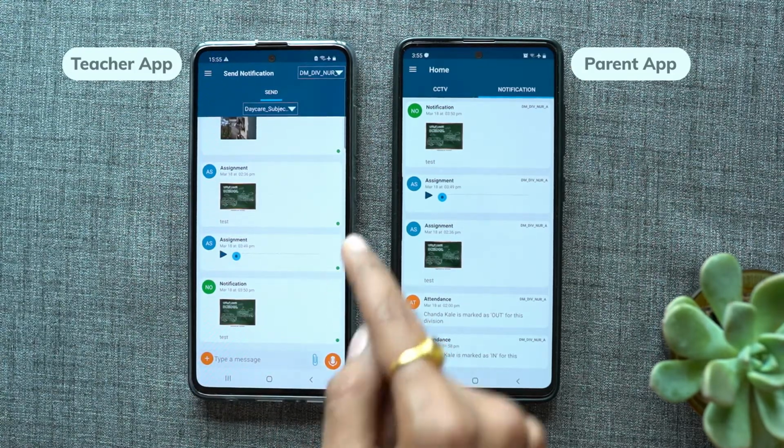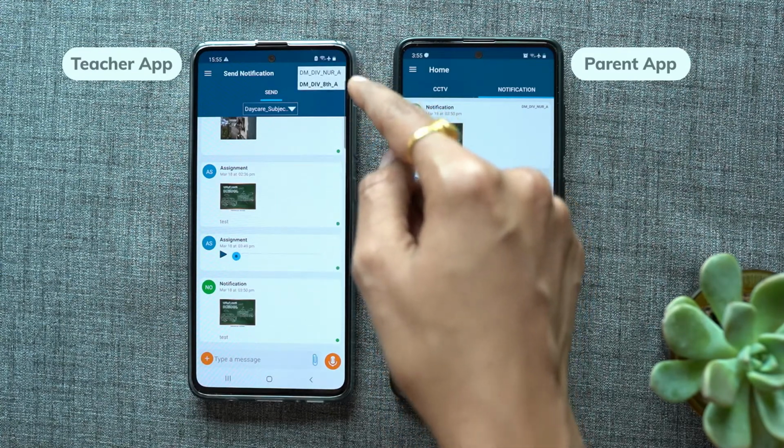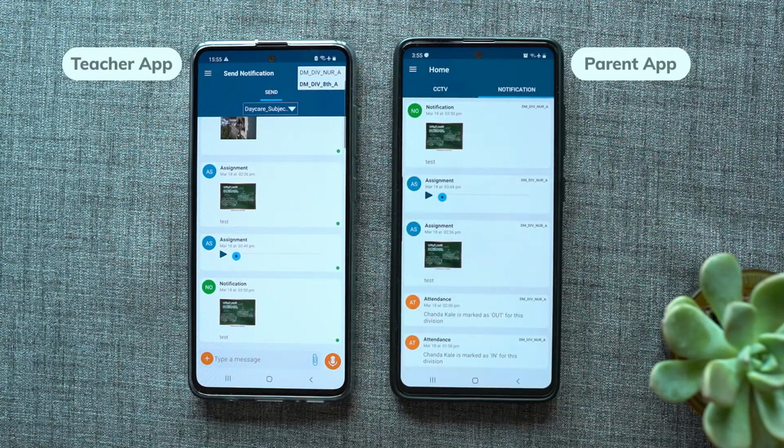After clicking that, select division by using this division drop-down menu. Here you can notice only one division is shown in bold font. This indicates that the teacher is a class teacher of that respective division. This plus sign will indicate the message types.